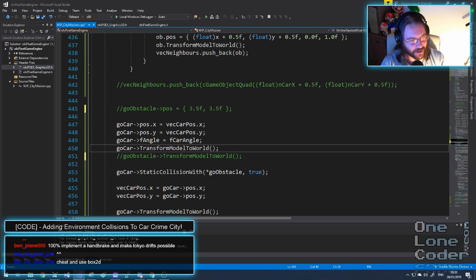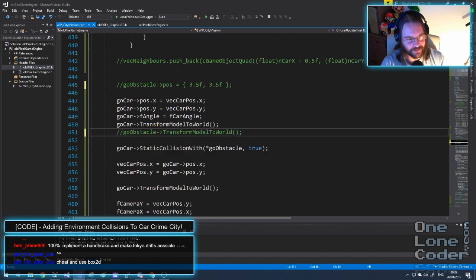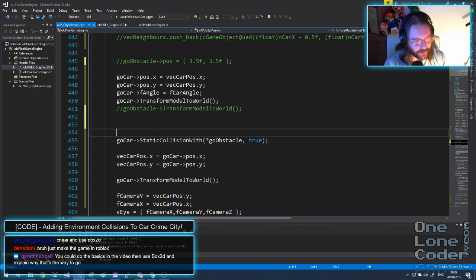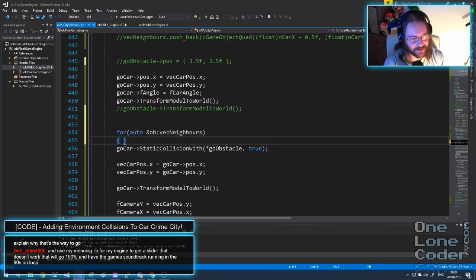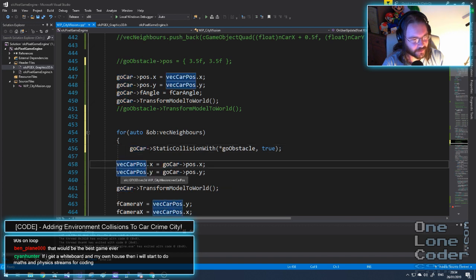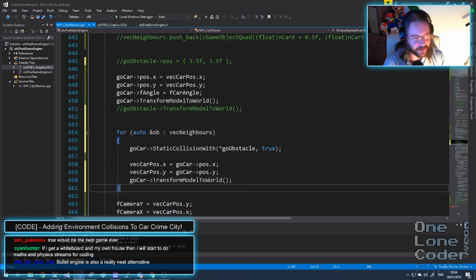So I've got my car, and here we're testing it with the single obstacle, but of course the single obstacle is no longer valid. Now the thing that I'm a little bit concerned about is what happens when it collides with two obstacles at the same time. I've not actually tested that. So I probably want to now test everything that's in that vector. So again, we'll iterate through the vector. Auto ob, vec neighbors. We know that this vector only contains scenery neighbors that we can collide with at this point. So I'm going to test each one in turn. I'll explain why there's a little bit of overhead code here.